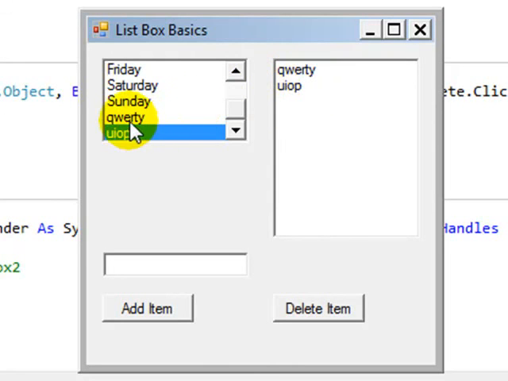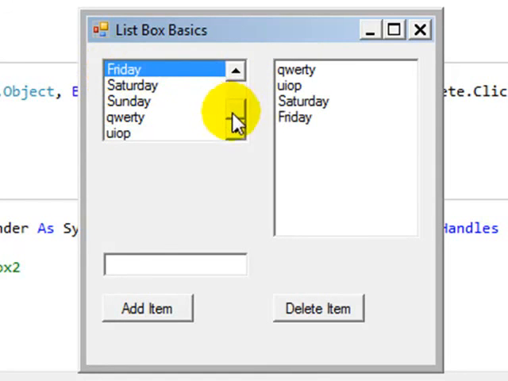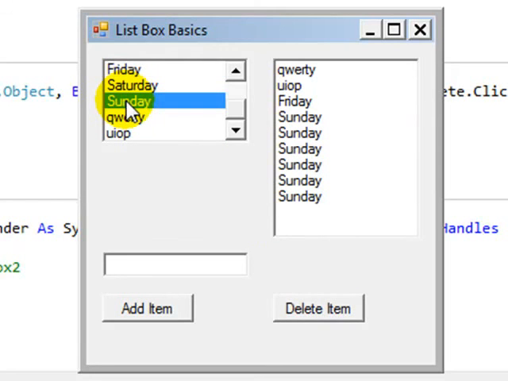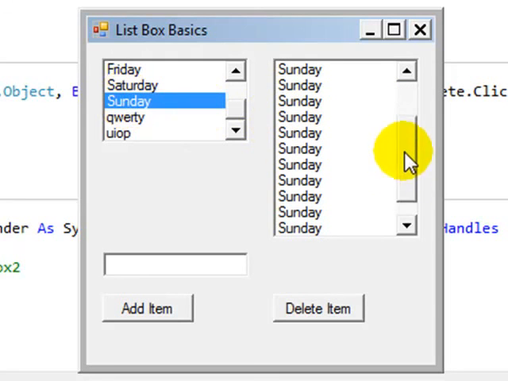Now I could have had some code that would delete items in here as well after they've been transferred across, but I haven't got that. I can add to it though. If I select an item in the second list box, we can go delete. I keep adding Sunday here. You can see we get a scroll bar appears in the second list box.